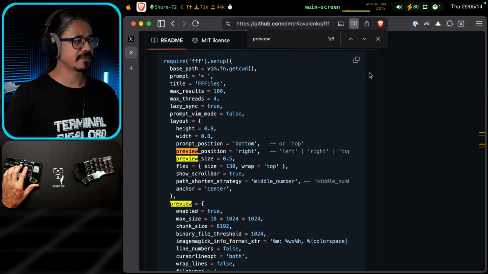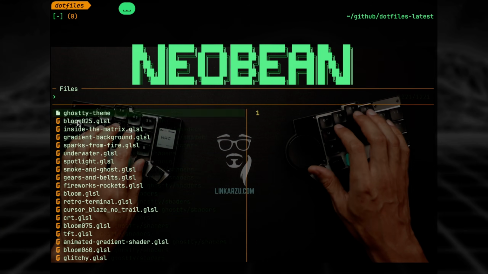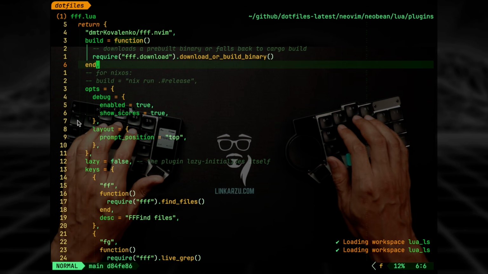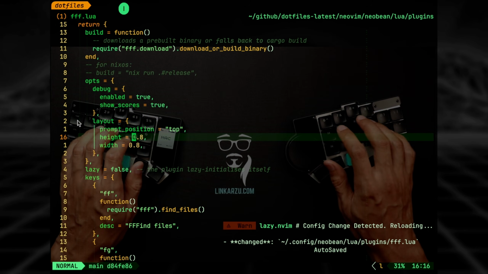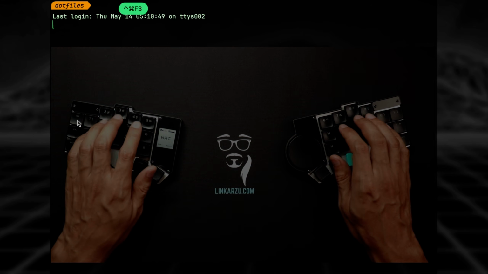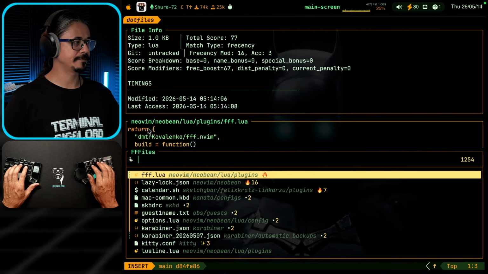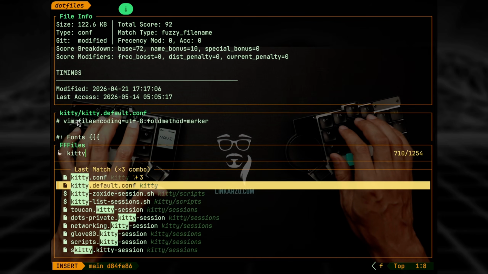Let me try to make the preview a little bit bigger. Let's just grab this from here. Let's switch here. Where is it? FFF. And we should add that right here. Let me switch this to 1. Let's see what happens. Okay, both of them are set to 1. Let me just restart Neovim and FF. Okay, that's bigger. That's better. I think I like that a little bit more. Let's search for kitty again. And yep, okay, there it is.